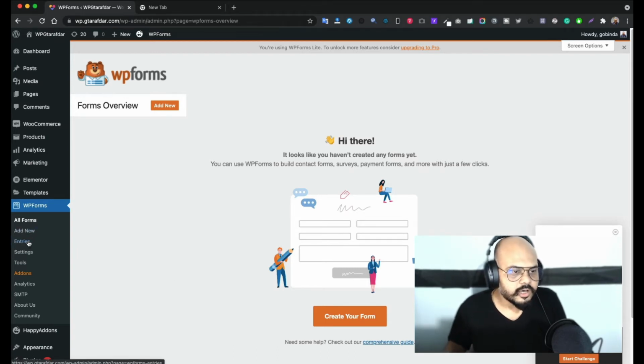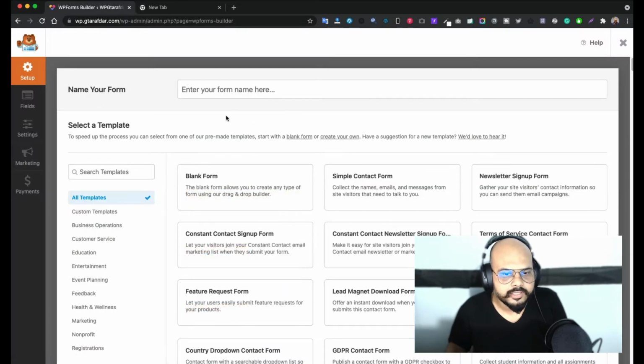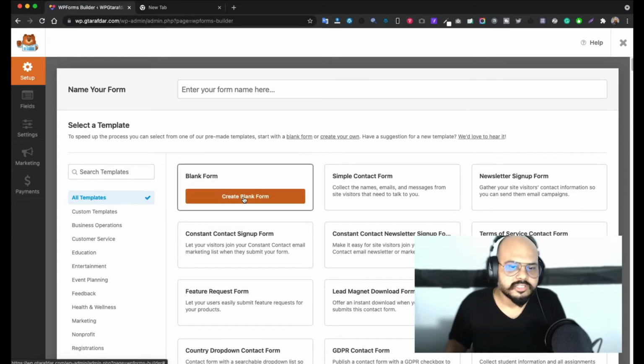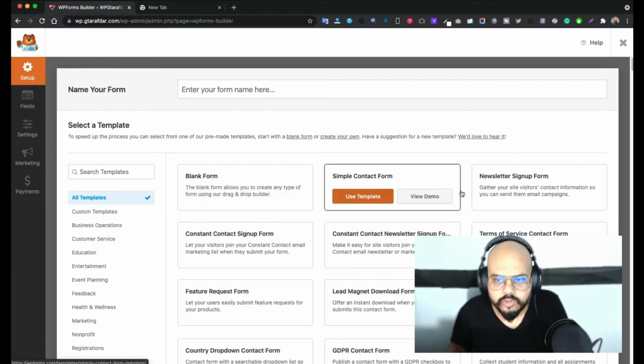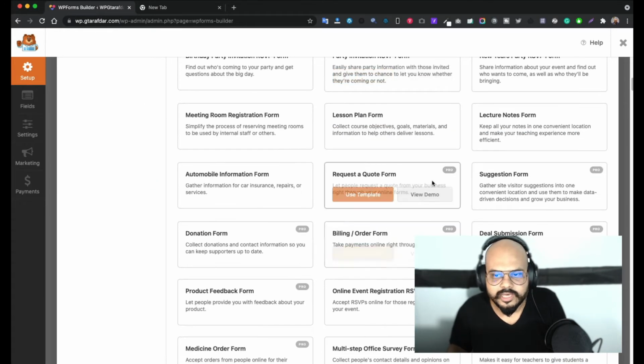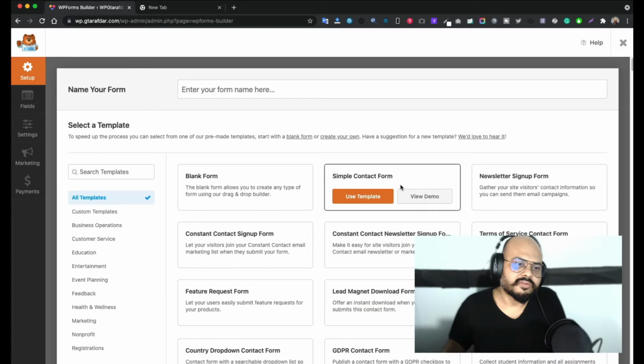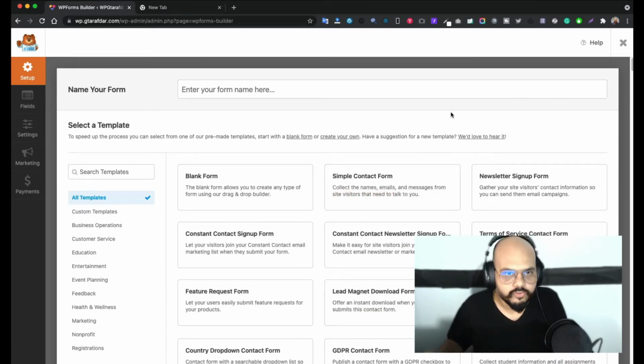Moving forward, in the Add New section, you will see how we can create a form. This window will open up, and here you will get all the pre-built forms. You can start with a blank form or create your own, or use a template: simple contact form, newsletter sign up, and more. These are all free templates, and the more premium, interesting ones like request a quote and submission forms are also available in the pro version. I will show how you can manage the form later.